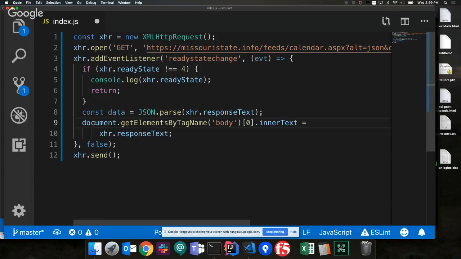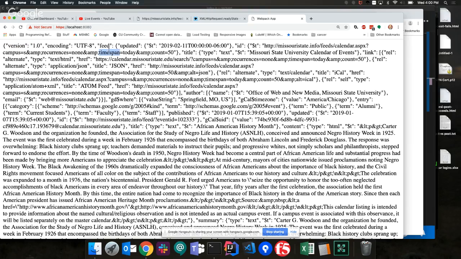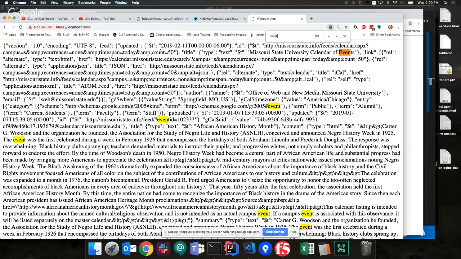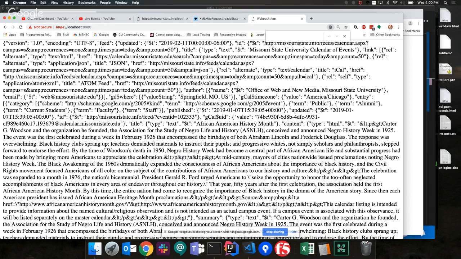So what you would do is use JSON.parse, which is going to create an anonymous object. And let's go over here and look. So this has an object called version, and then one called feed. Link, link, link, link, link. Is it events? There's the array. I'm trying to find. Well, oh, entry. It's called entry.